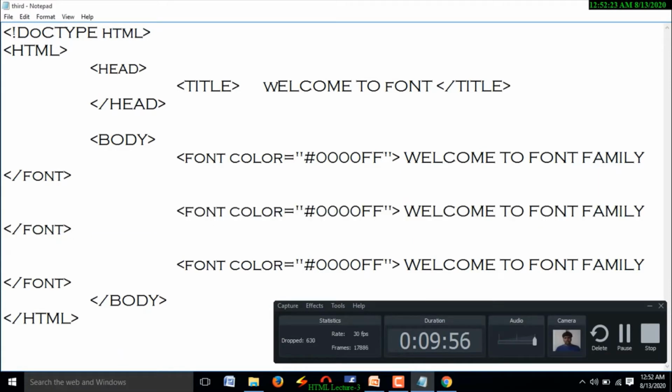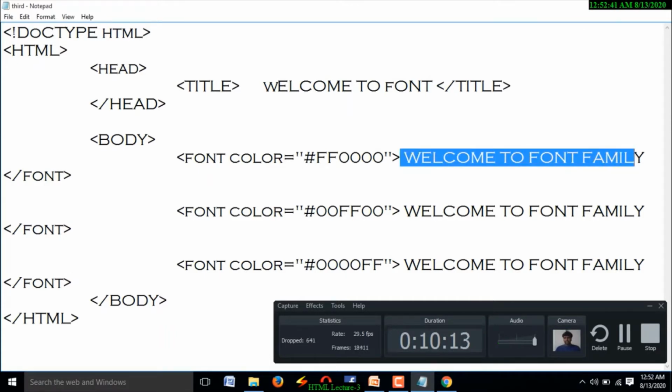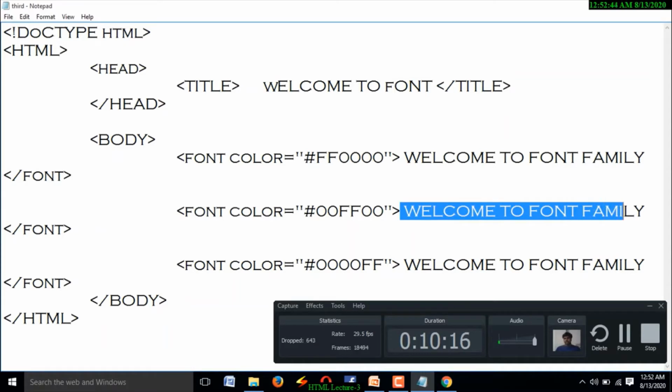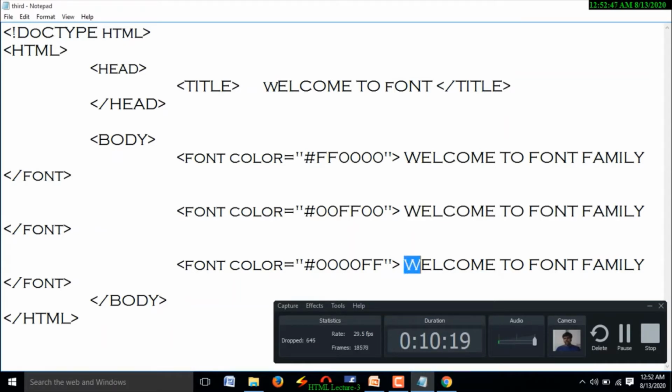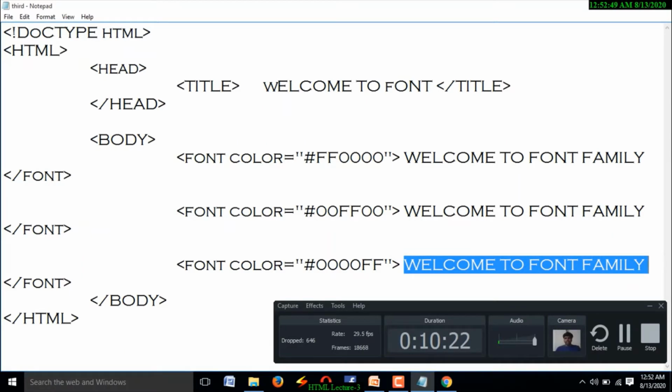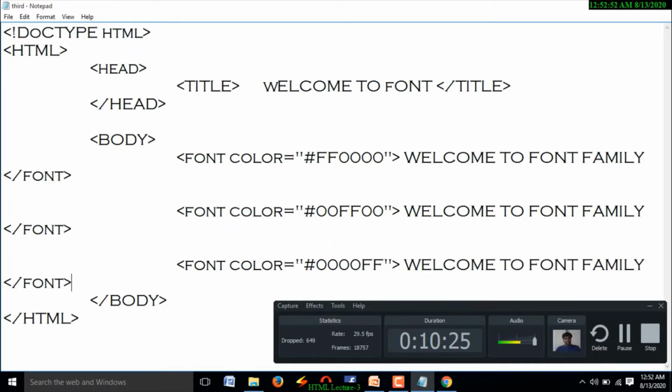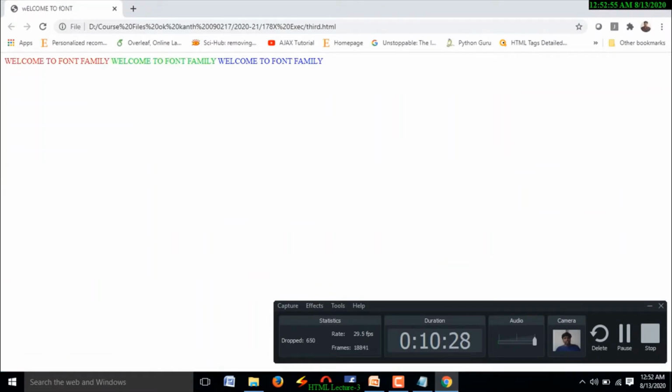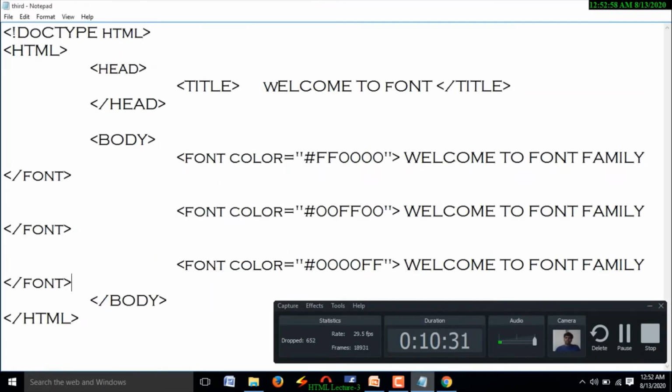Observe this. First two locations FFF, second two locations FFF, and last two locations FFF. Means what? The first "welcome to font family" appears in red color, the second appears in green color, and the last appears in blue color. I would like to execute this. Hope you will get more clarity on font color with the RGB values.